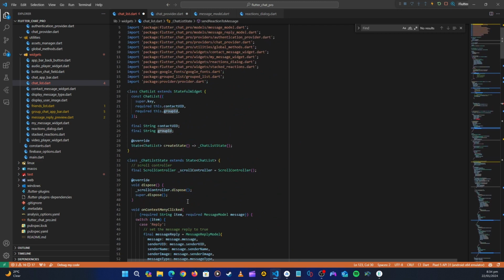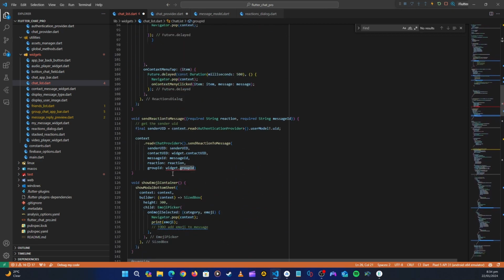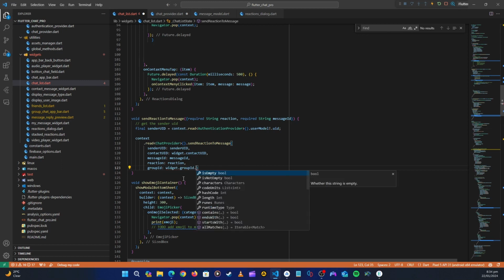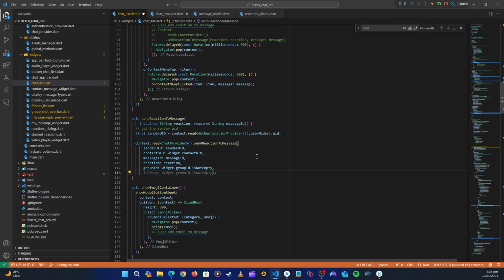why is it red? Because it's a string. So let's make it a boolean here. So we're going to say if group ID dot is not empty. Now it's a boolean. If it is empty, it's going to be false. If it is not empty, it's going to be true. All right, now here, that's where we run our method.